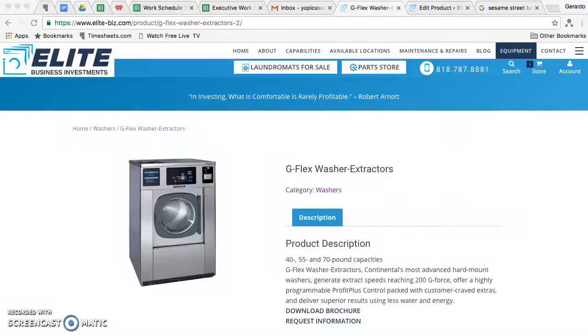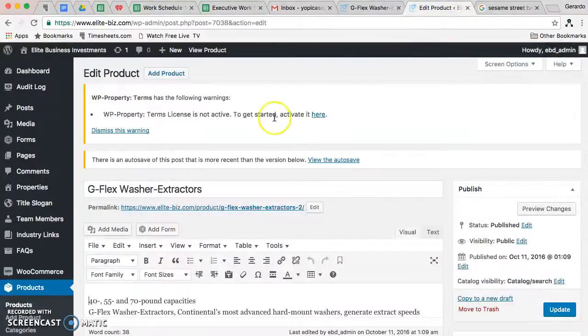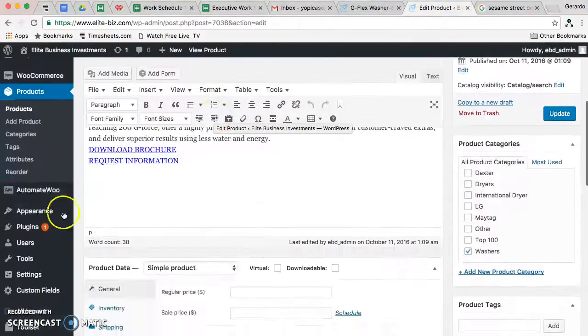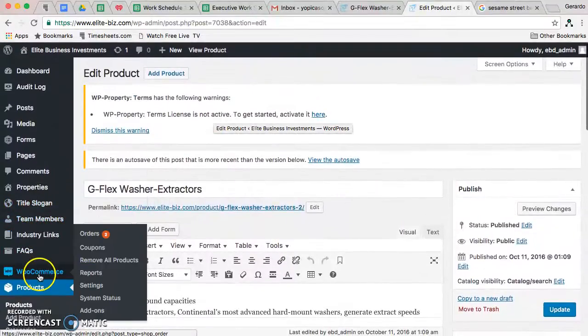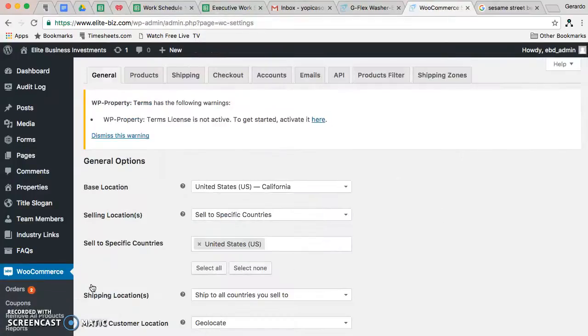Alright, Adam, let me show you how the tables work for your shipping. So you go back into the back panel of your site and then you go to WooCommerce settings. Then here you choose shipping. So you go to shipping right here.